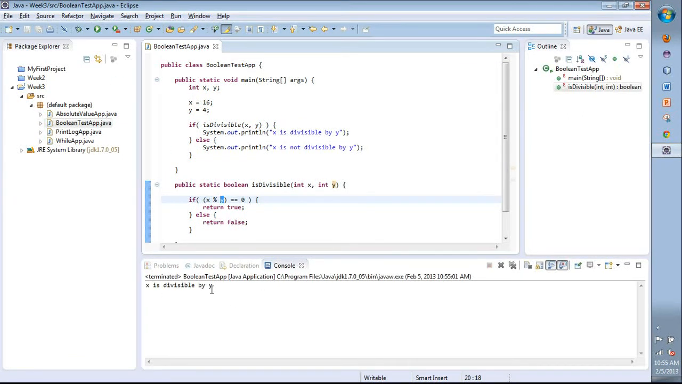Now that we've got everything set up, if we just run it, we will see in our console down here, x is divisible by y, because in this case we have 16 and 4. If we change this to, say, 18, save and run it again, we'll get x is not divisible by y, because now we will have a remainder of 2.